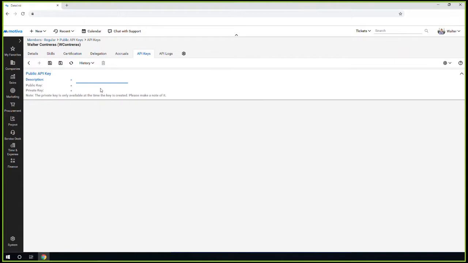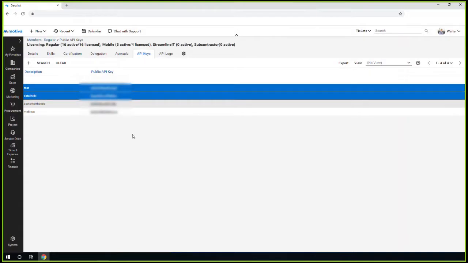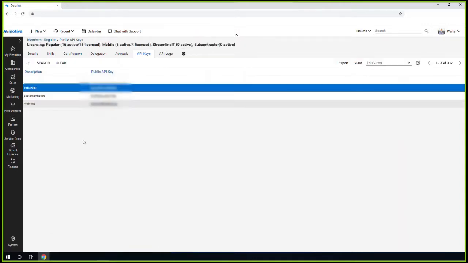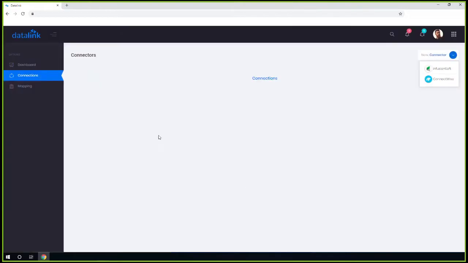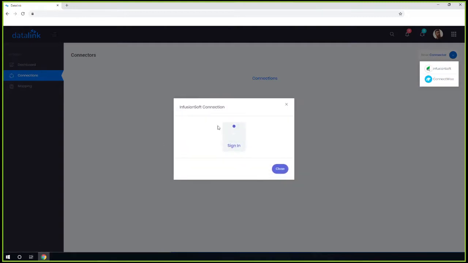I already created these API keys, but it's as easy as clicking on the plus sign, giving it a name, and clicking save. You will get these keys. Please make sure you copy them because that's the only time you'll have them. I'm going to go ahead and delete that, but that's as easy as creating the API keys. Keep those handy because we're going to need them on the Datalink connectors. Those are the two things that I recommend you do prior to coming onto this screen, okay?